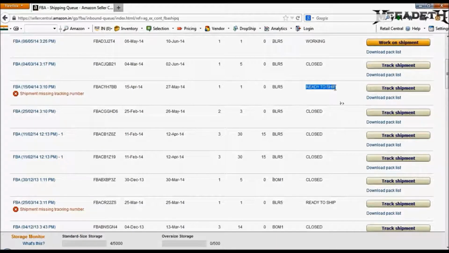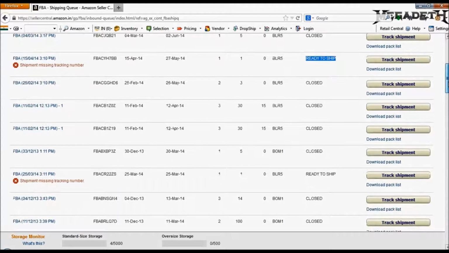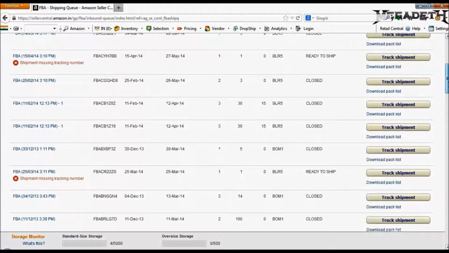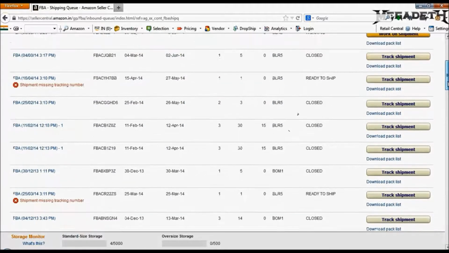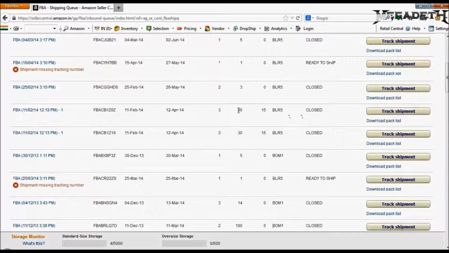Then you can click on complete shipment and it'll show as in transit. And once it has reached the warehouse, the status will change to closed. Now sometimes all the shipped may not be equal to the received. There could be a discrepancy here, as I can show you an example. So in this case, 30 were shipped but only 15 were received.